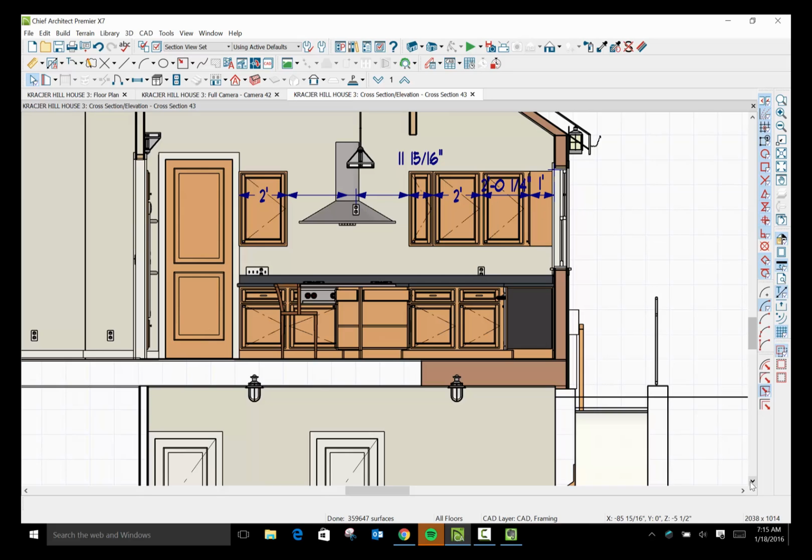I wonder if we could get rid of the island. Island is in the way. Let's see if we can get rid of this island. I don't know. Let's see. Can we get rid of the island? No. Just trying some new stuff here.